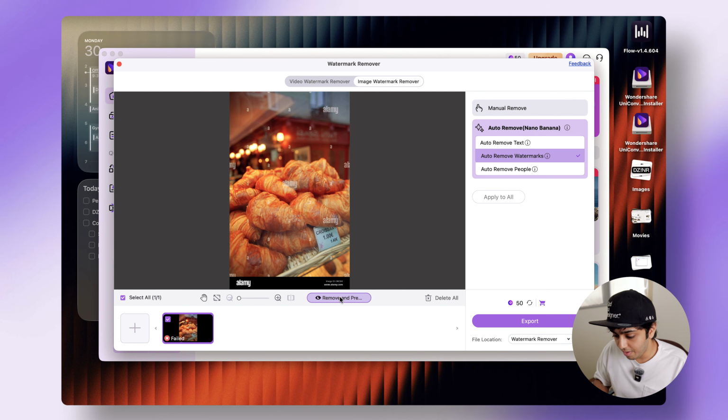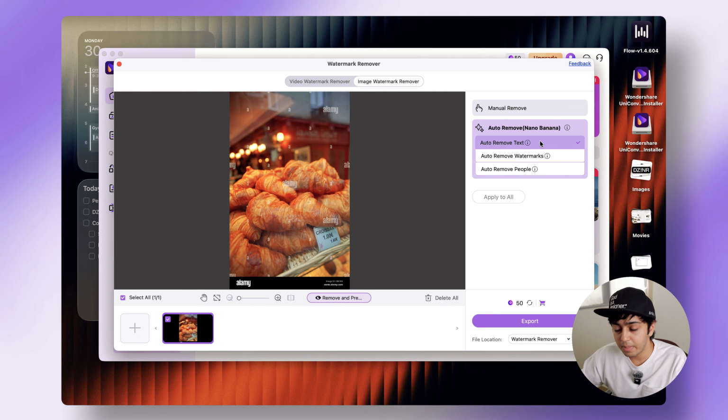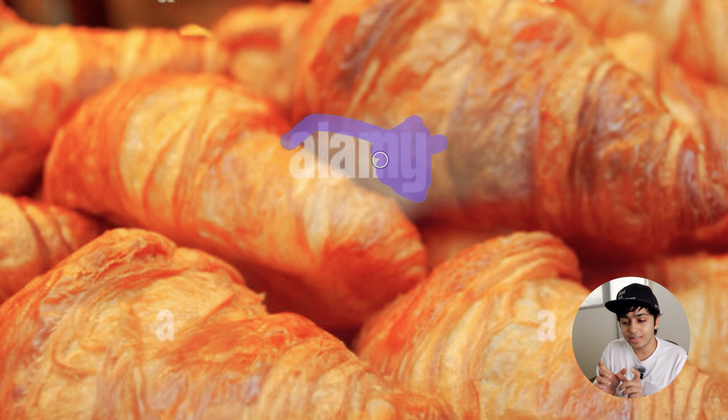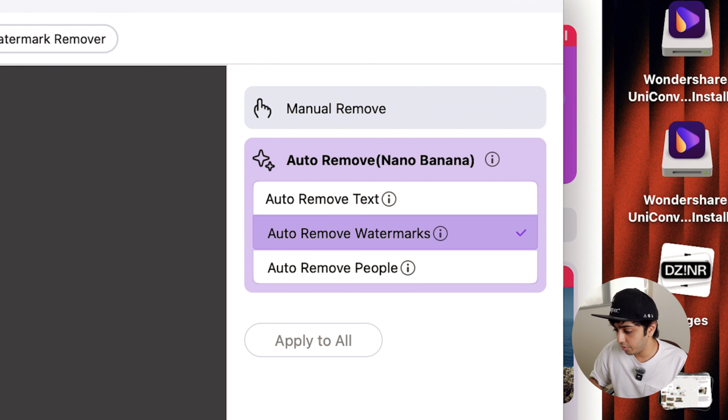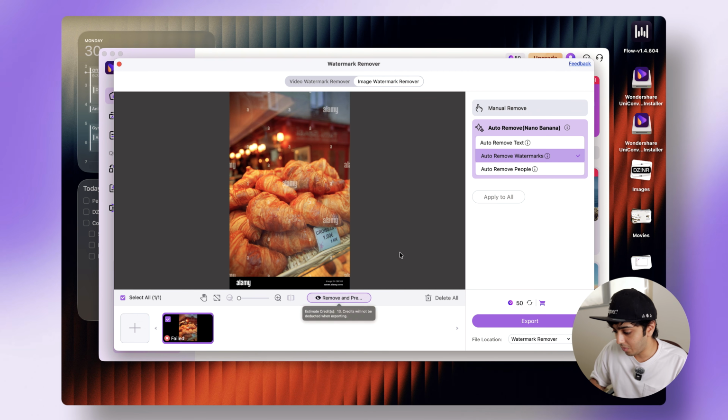So I'll take this. In fact, we can either remove it manually. Let's say if there was just one logo in the center, I could have just put the brush on it and removed it. Or you can also do an auto remove using Nano Banana Pro. You can remove the text, you can remove the watermark, you can even remove people if you want. We'll use the watermark one and then we will click and export it.